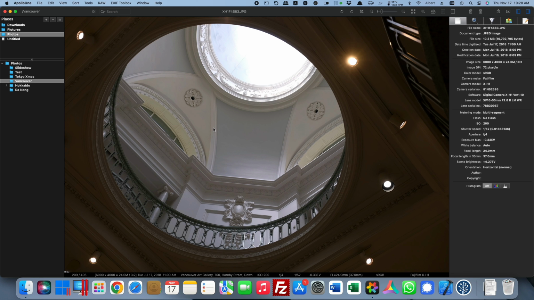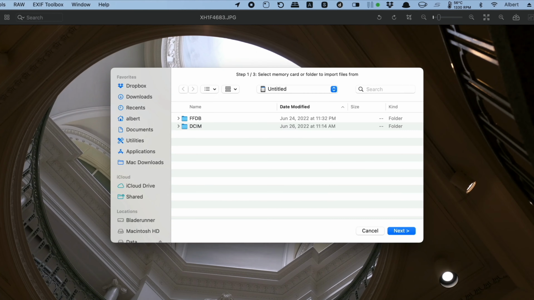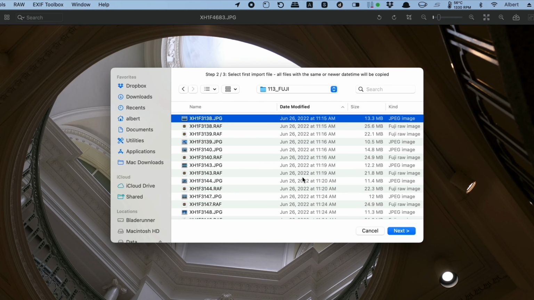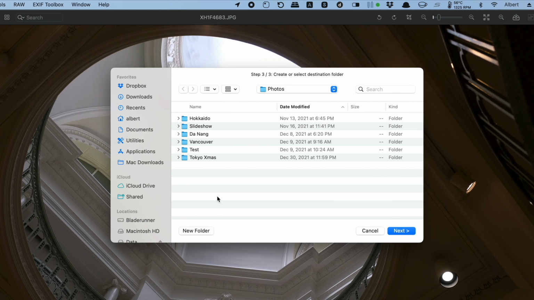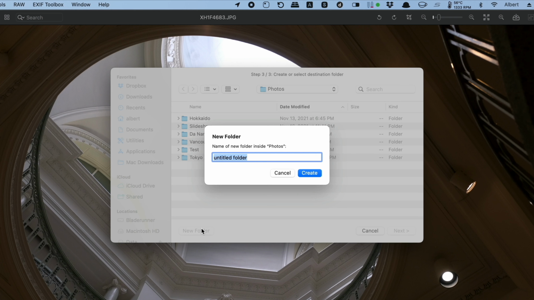So, let's look at the import process. There are two options. The first option is to use the function Import Files under the File menu. This process will let you choose the first file you want to import from the memory card and gives you a number of options on how to copy the images. All image files will be copied with creation dates and times that are later or the same as the file you have chosen. You can specify the date when the copy process should stop.